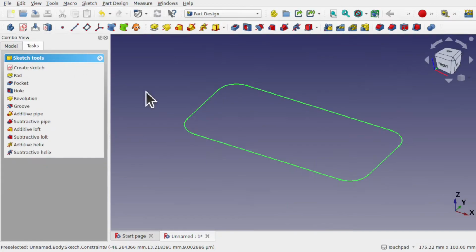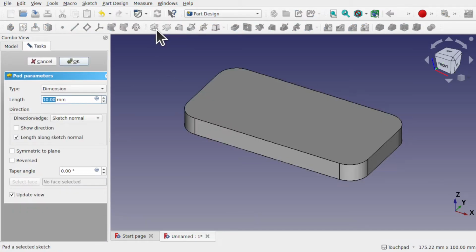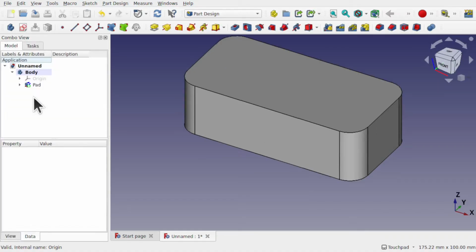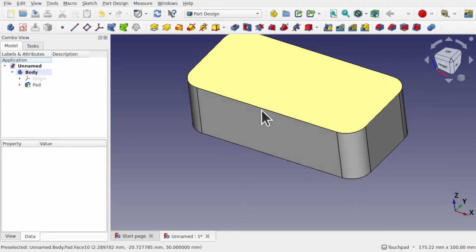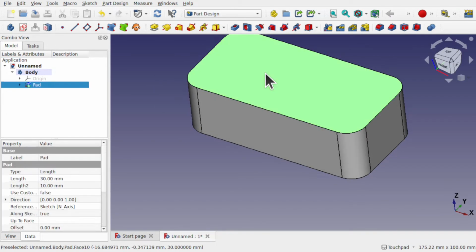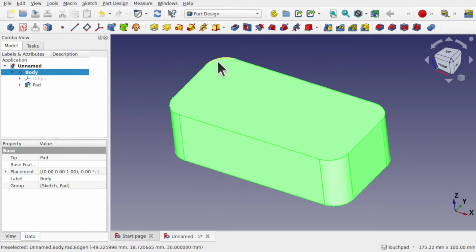Let's hit close. The next operation we need to do is make sure that the sketch is selected and use the pad operation. And I'm going to pad this to 30 millimeters. Hit enter and we've got our pad. The next thing I'm going to do is hollow out this pad by selecting the top. Selected the top face with a single selection. If I double click, we've selected the whole body.